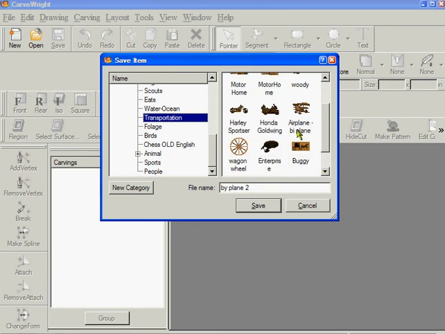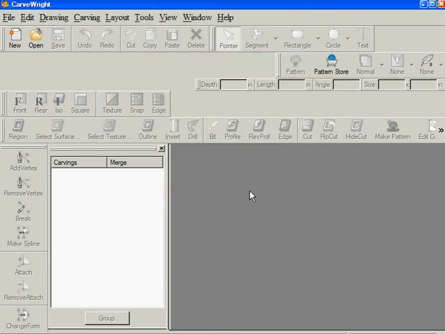Looks like I've already got it, but just to show you how it works, it's named Biplane 2. So if I like that name, all I have to do is click Save. If I want to name it something else, all I have to do is that. But I've got transportation, and I do a Save, and it saved that.